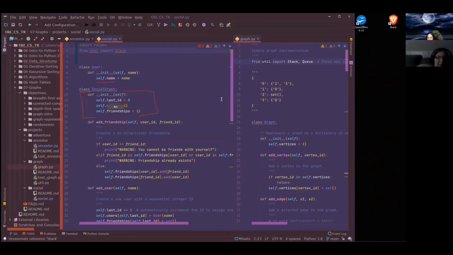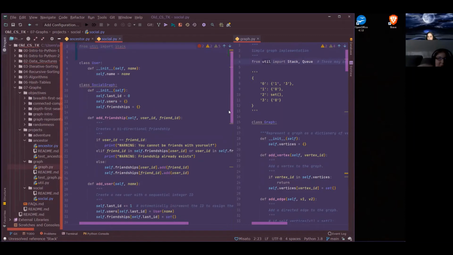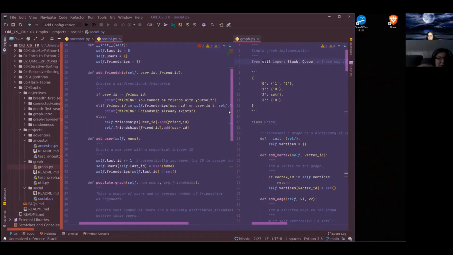It has the last ID, which is the most recently added friend. It has a list of users and a list of friendships. So a lot of this has been done for us. How kind! Until you get to the part where it says implement me. So let's first take a look and get familiar, because this is something you'll have to do when you're digging through someone else's code.